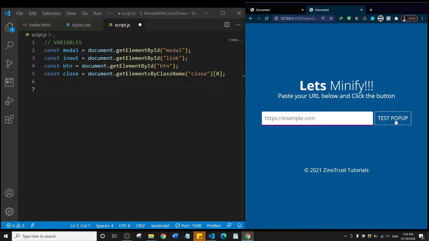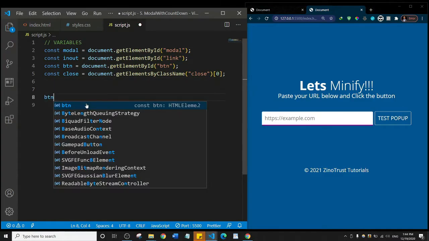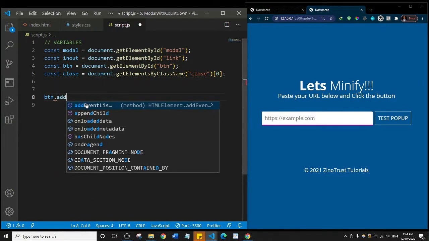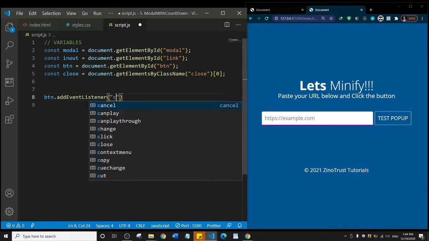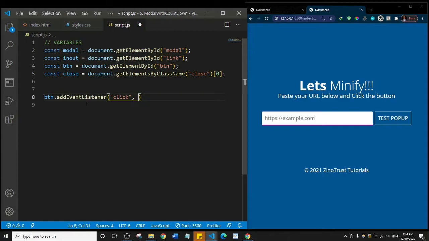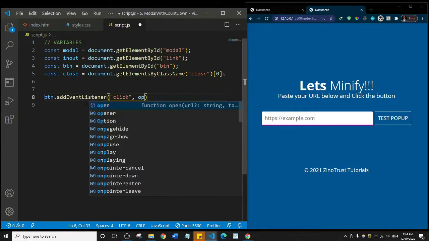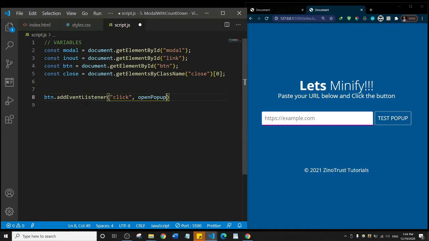Okay, so now let's add an event listener for the button, because everything starts when you click on the button, right? So I would say btn.addEventListener, and of course I'm sure you already know it's a click event, and I'm going to call a function. So that function is going to be called openPopUp. Okay, and then we're going to create that function.